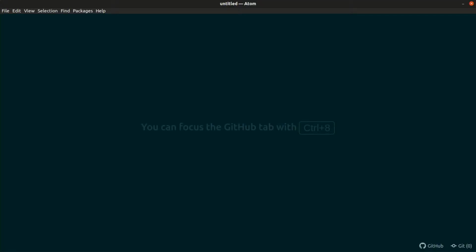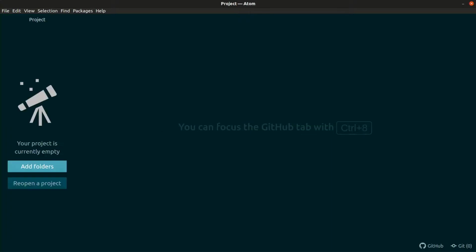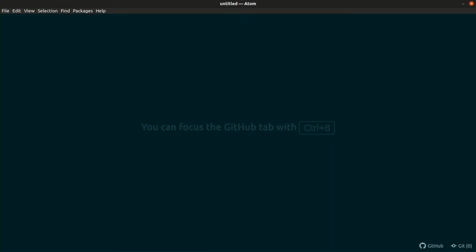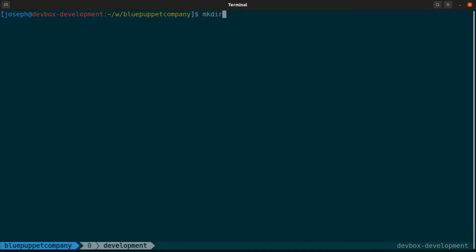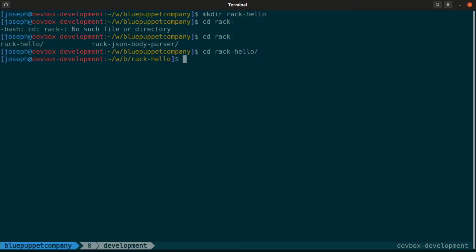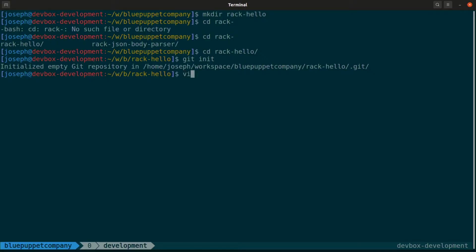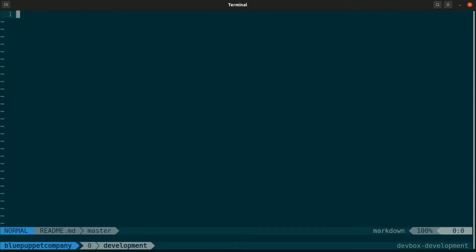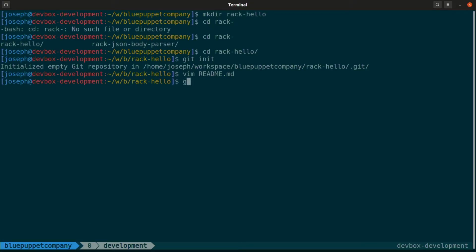All right, let's create a simple Hello World application. Yes, we already did this in my other tutorial, but still. We don't have a folder here, so let's go create one. And we'll cd into it. And let's go ahead and create our project skeleton. Let me initialize the Git repository first. And then let's go ahead and add our README. Rack hello. All right, that's done. And we can commit that.